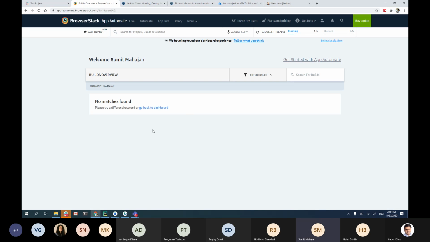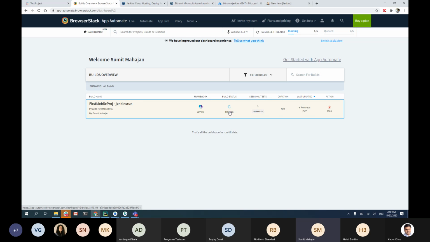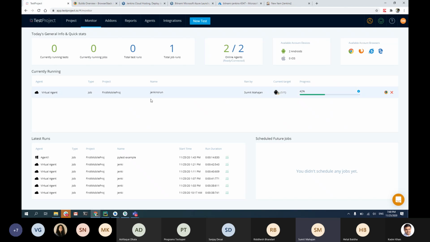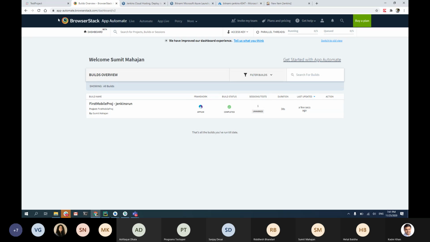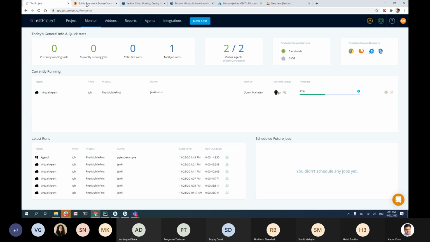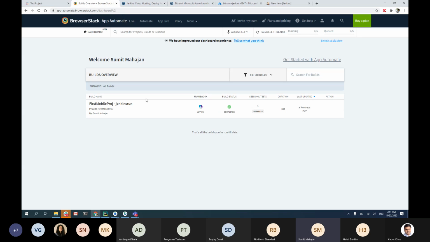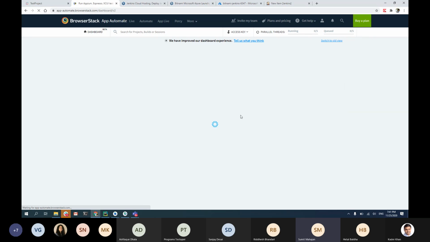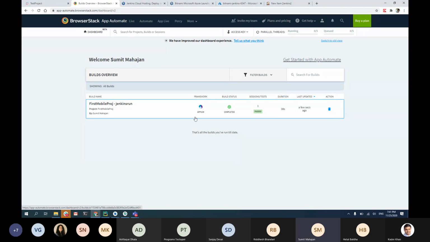So you can see here now we have a build overview. If I click on refresh, it should show me that it's running a test, which is this project, first mobile project, and it's a Jenkins run job. Yep, so it's completed successfully. Now we can see it's one passed. It ran on the Appium framework, build state is completed, and the session test is passed.